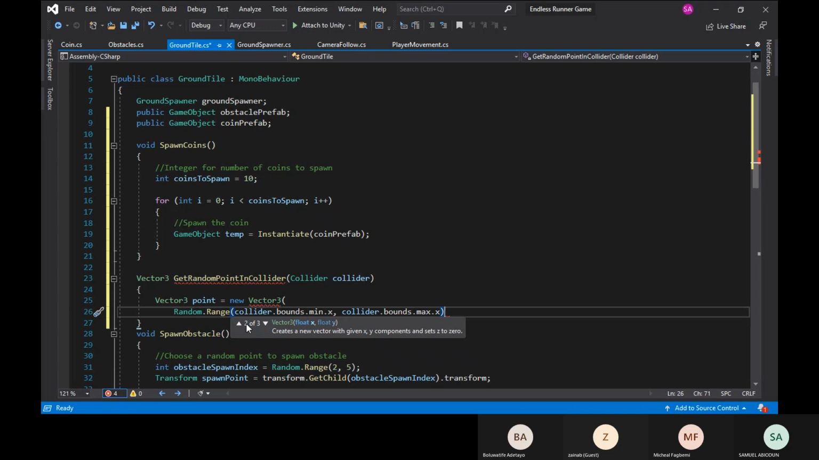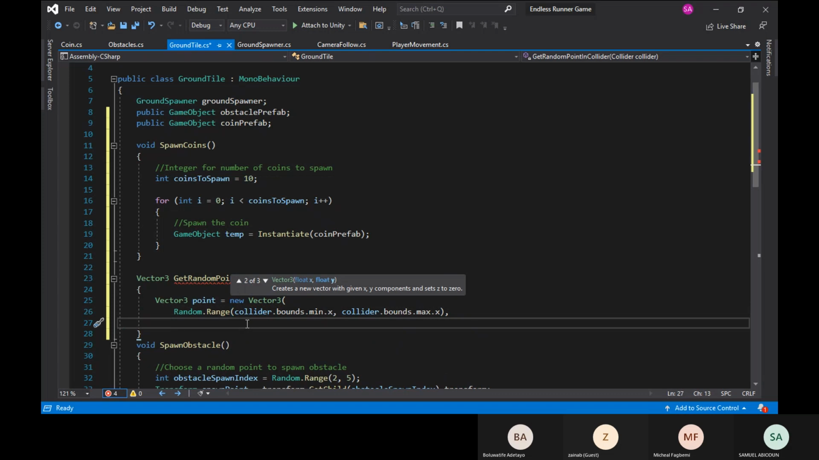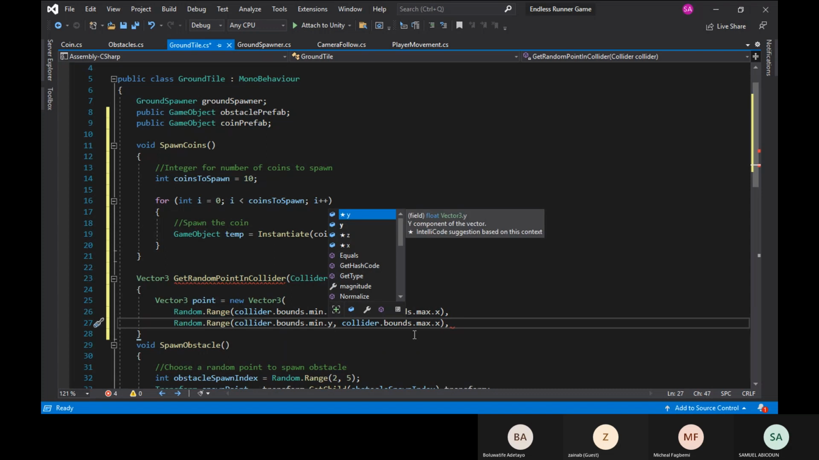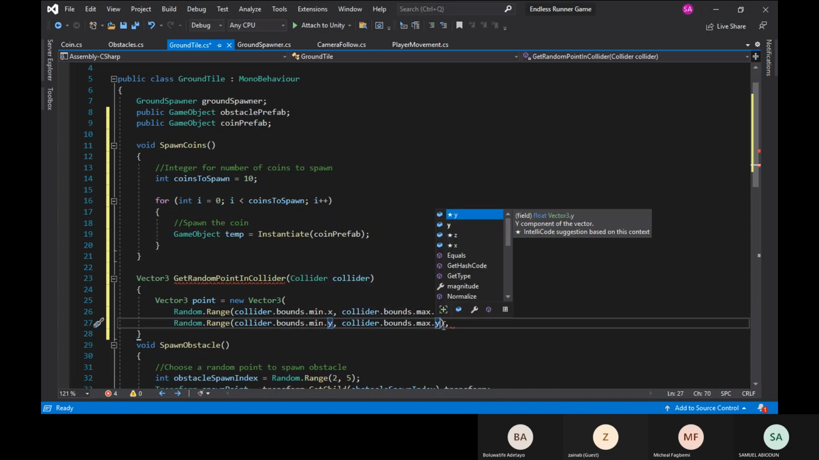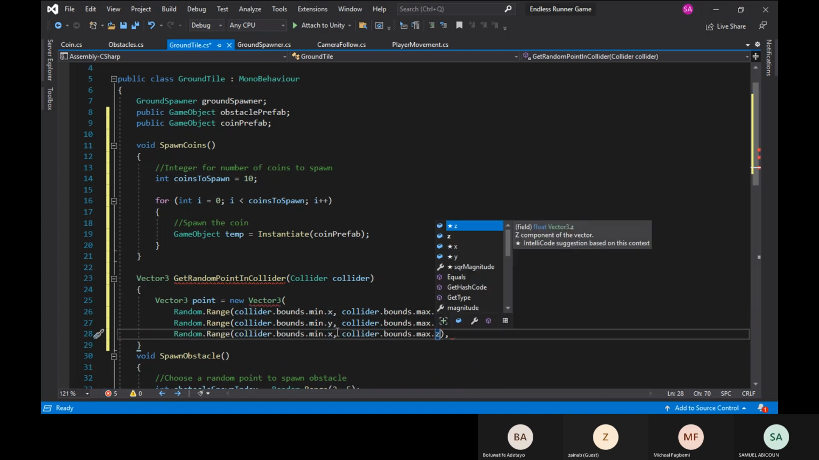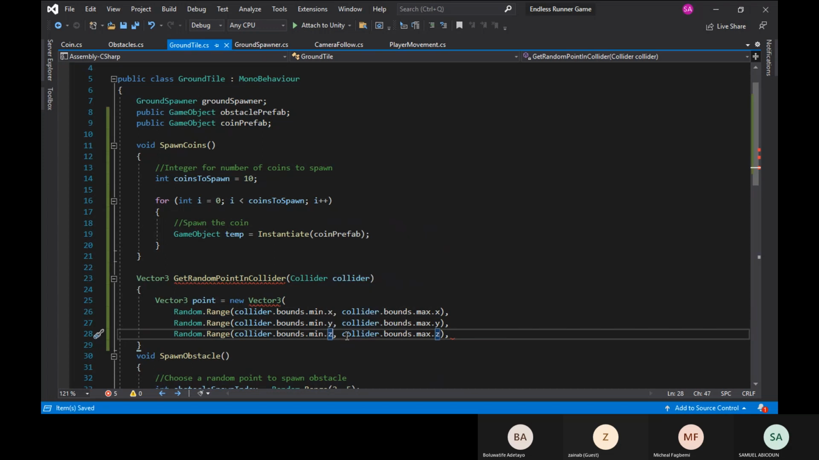So what's after this? We're going to add a comma. We want to do this for the y and the z axis too, so we just copy and paste this: Ctrl C and paste it. For the y, just change x to y. So it's getting the minimum boundaries for the prefab we created earlier. Finally, we create this one and name it z. Then delete this and close the bracket.